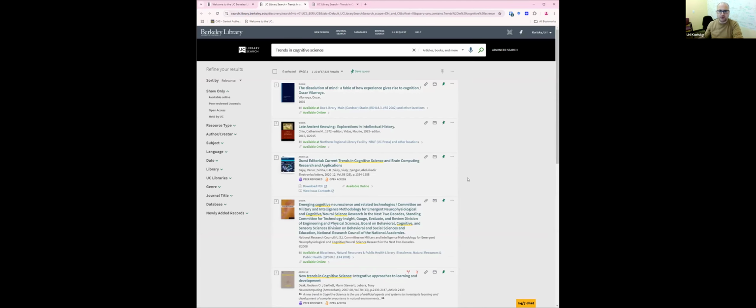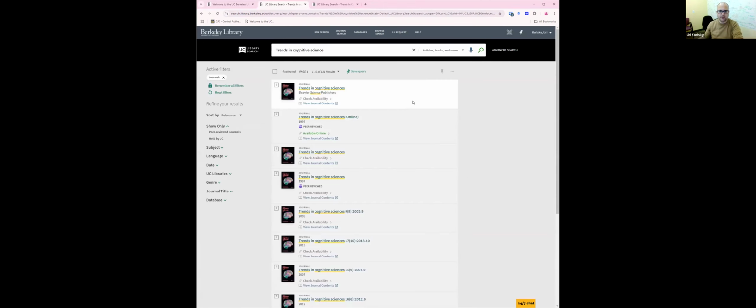Now, once you hit search, you will probably be taken to a page like this. So it contains many different stuff. Not all of them are related to cognitive science, like to the journal itself. So what you have to do is go to resource type and make sure you only look at journals and apply those filters. And then you get several entries talking about this journal, Trends in Cognitive Science. You want to look for the one that says available online.